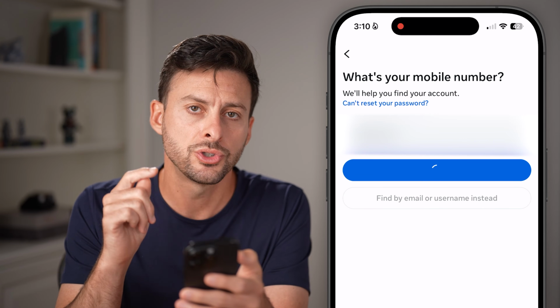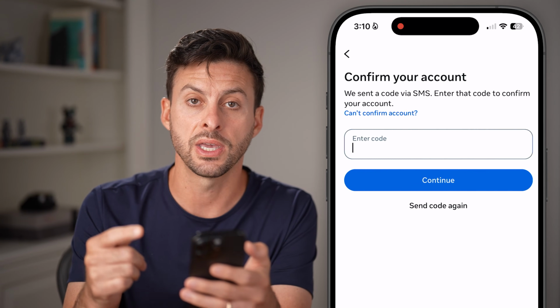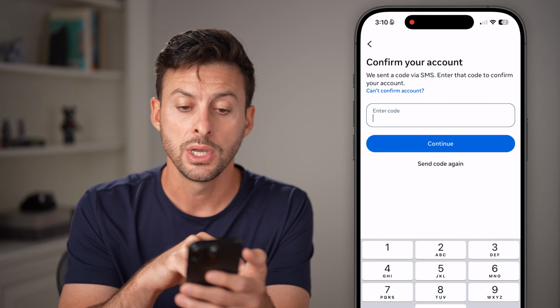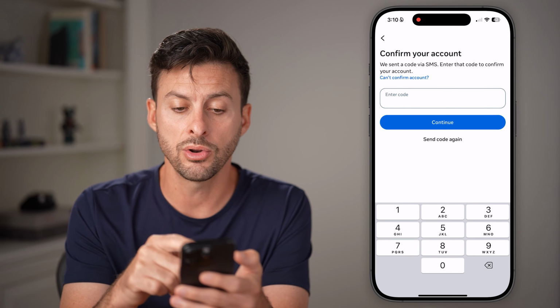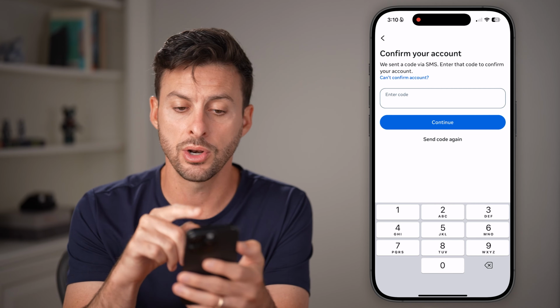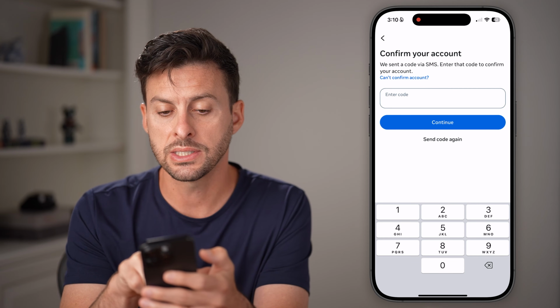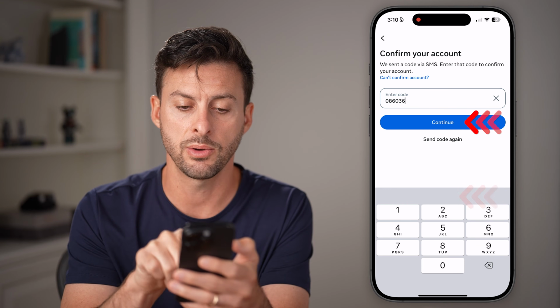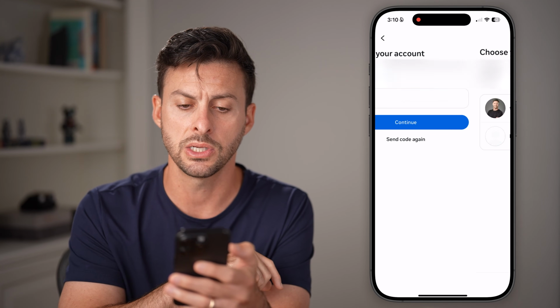After you've done that, it will search for that specific account that's tied to that phone number, and it will send you a code. So after it texts you the code, all you need to do is enter that code directly in here. You can see if you can't get it, you can always hit send a code again, but there we go, I just got it, and hit continue.